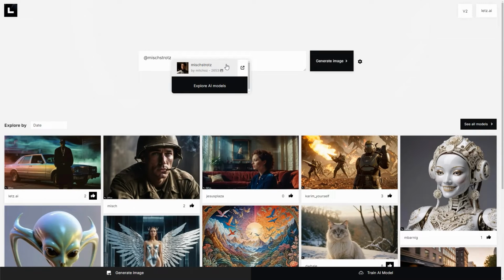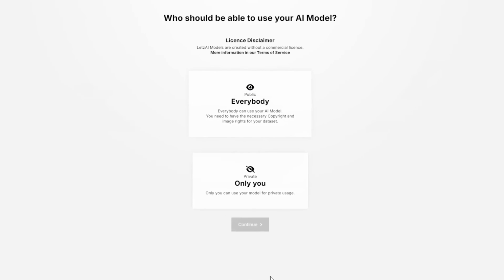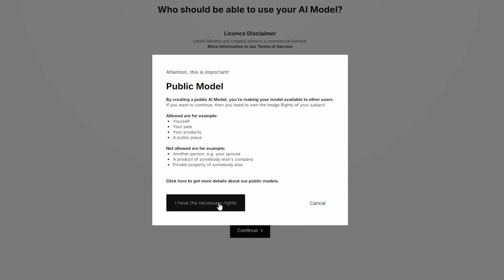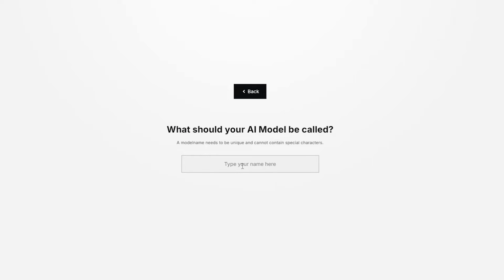To create your own model in LetzAI, you can click the Train AI Model panel down here. When creating a model, you can choose between making your model public to make it accessible for other users, or private, in which case only you can see and use it. Let's select Everybody and Continue. Confirm that you have the necessary rights to create this public model. Then choose a model name. Make sure to use a related and memorable model name and that it's spelled correctly.